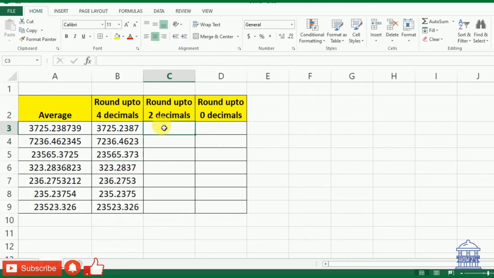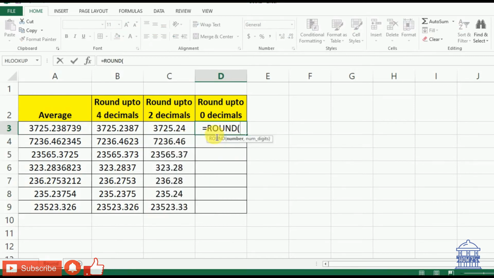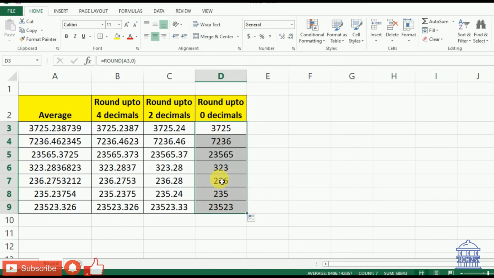If I want to get this data up to 2 digits, I'll just change the round digit to 2, like this. If I don't want any decimal at all, I'll type in 0. So this is how you use round in Excel. This function comes in very handy to get the values up to required precision.